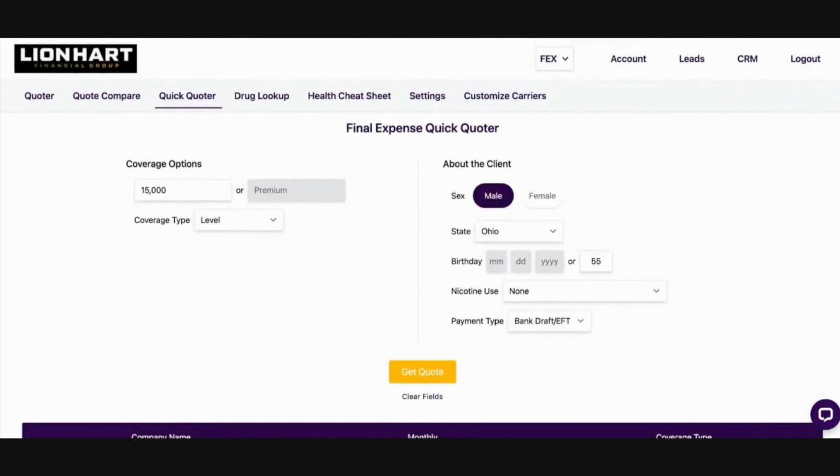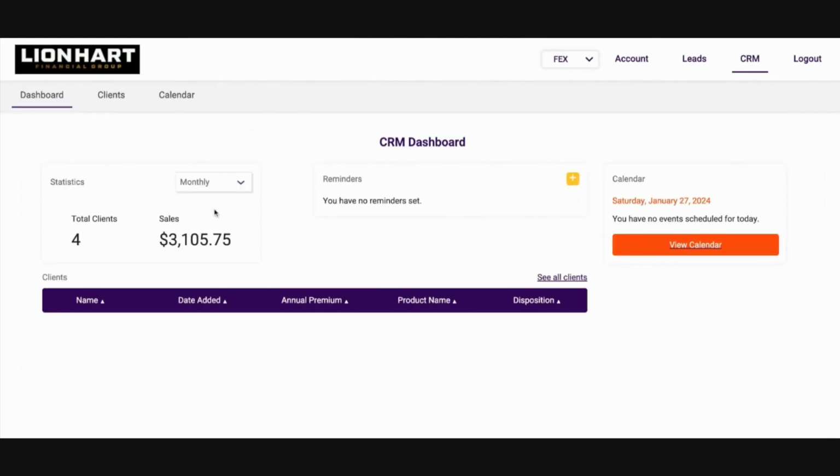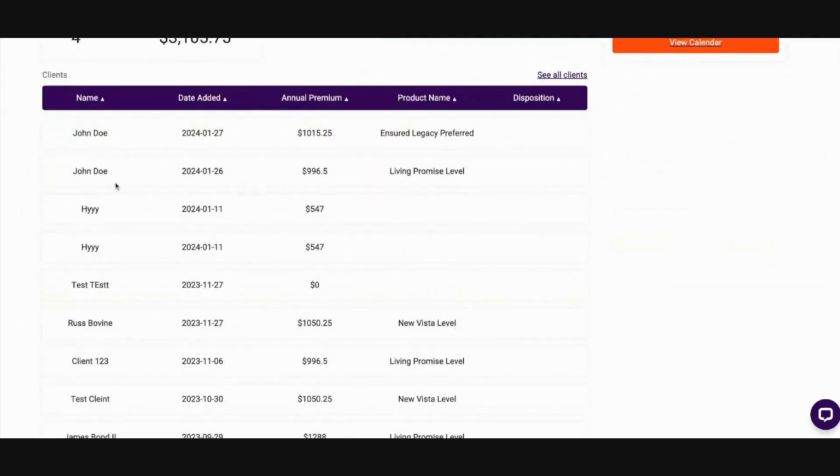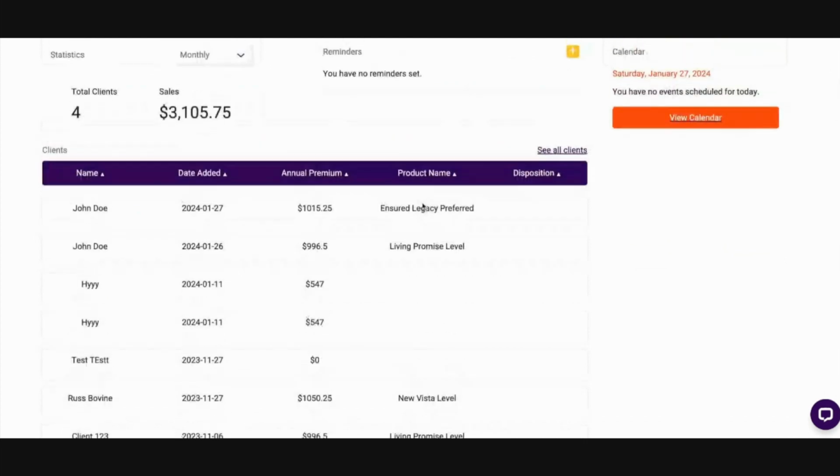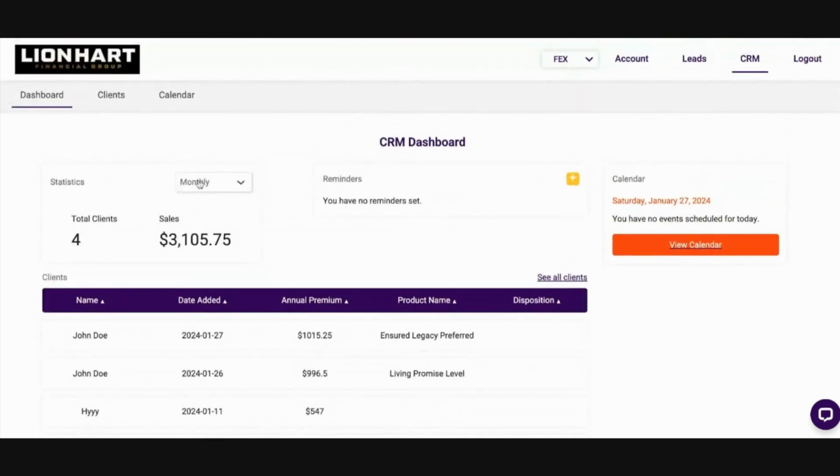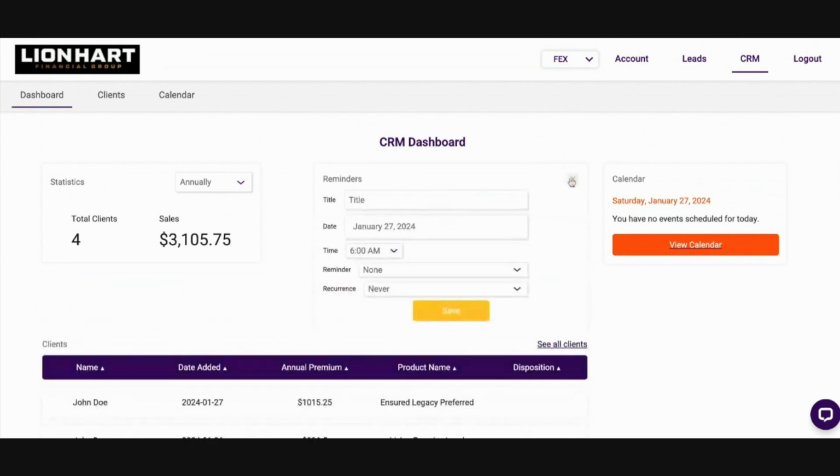Now, moving along here, hopping over to the CRM, like I had mentioned earlier, when we clicked that little drop-down arrow and added that client to the CRM, you have your dashboard here, of course, which gives you your clients' names, the date that you added them in, the annual premium, the product name, etc. We do offer the ability to track your statistics of all the sales you've made. You can add reminders in here. So title, date, you can add what time that reminder is to go off, if it's going to be recurring or not, when you want that reminder to be given to you.